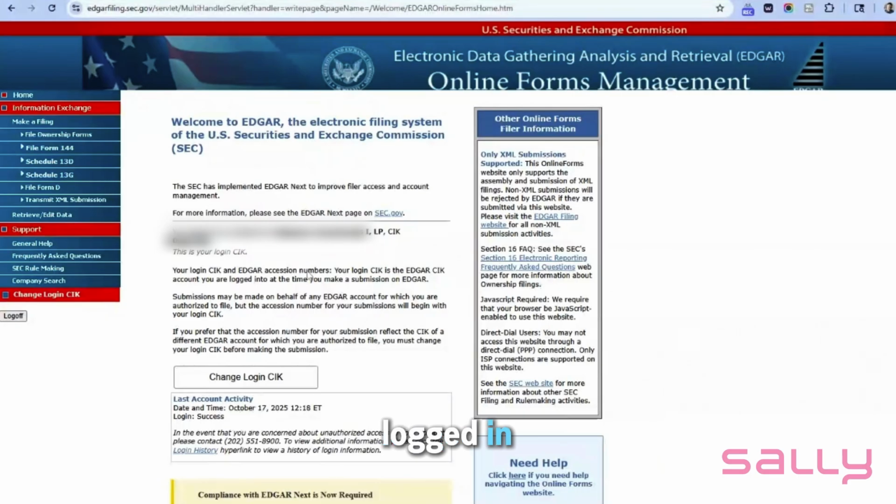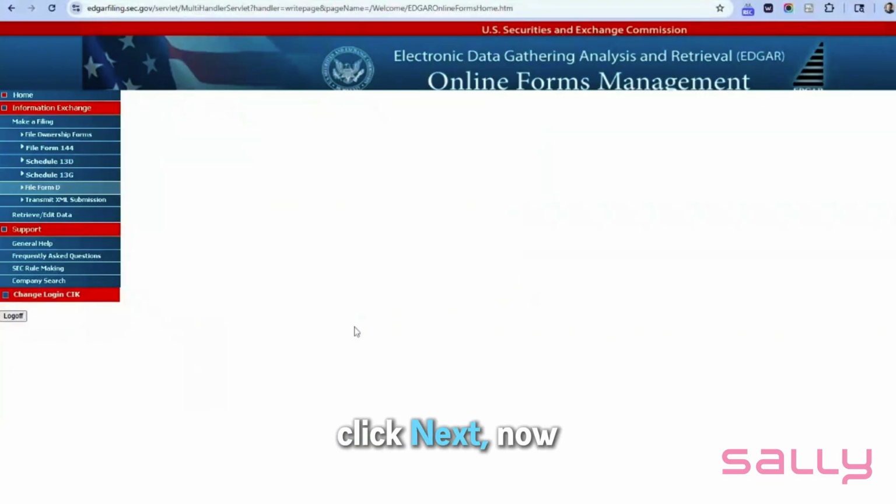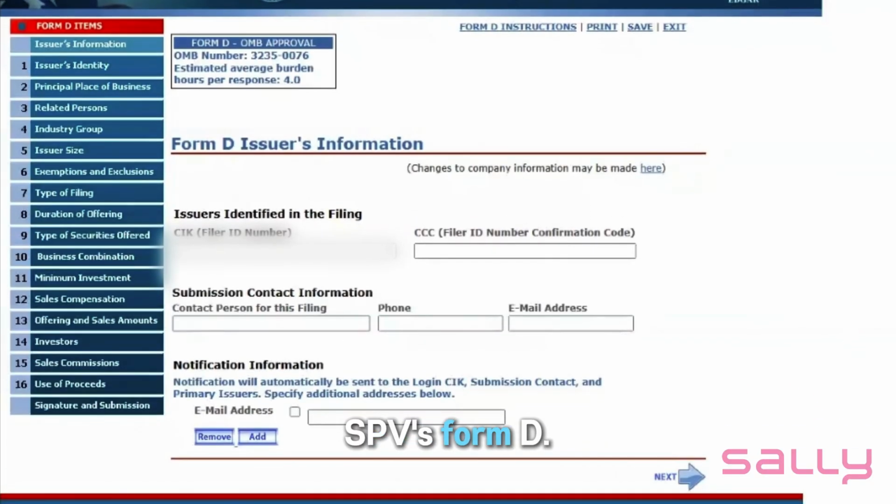Now that you're logged in, you should see your SPV listed here at the top with the CIK code. And then we're going to select File Form D here on the left. Select File Form D and select New Form D Submission. When you click this, a whole new window is going to launch. Click Next. Now you're in your SPV's Form D.